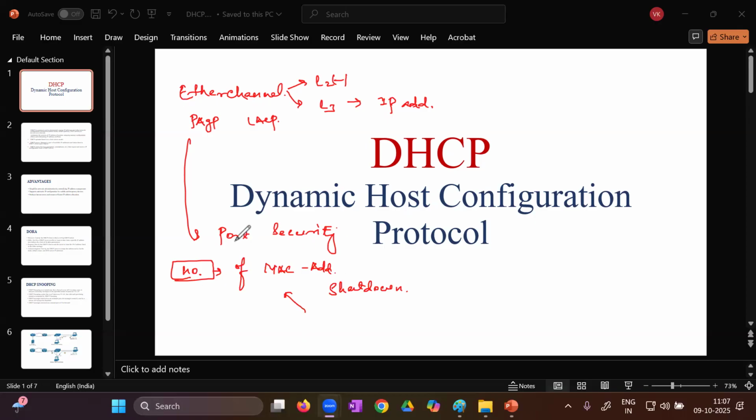Yeah. So in port security, what it does is it is going to control the traffic based on the number of MAC addresses.